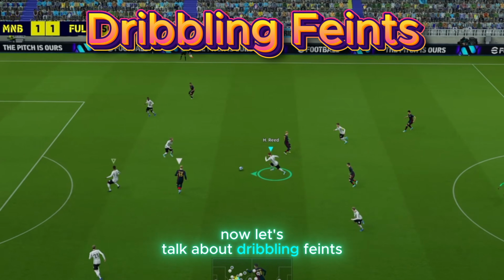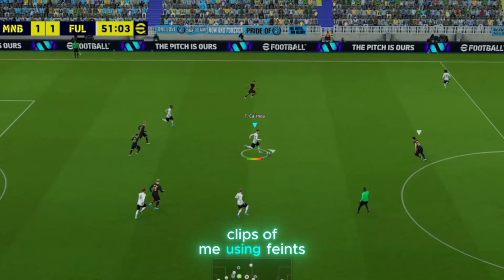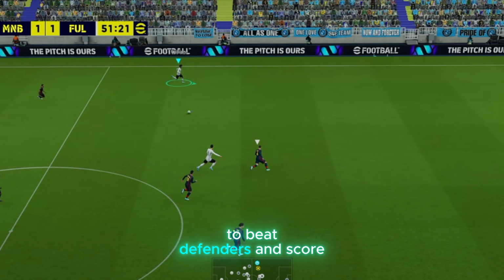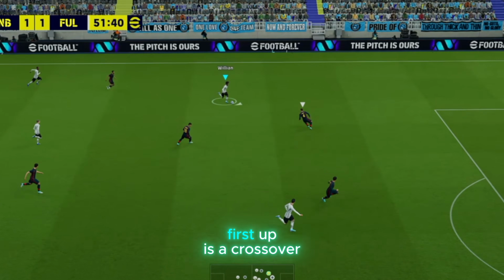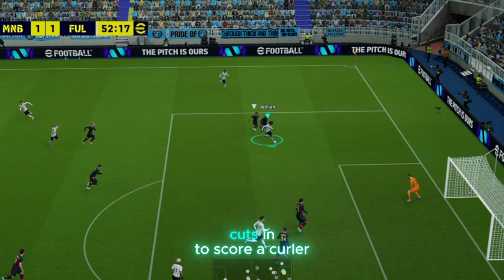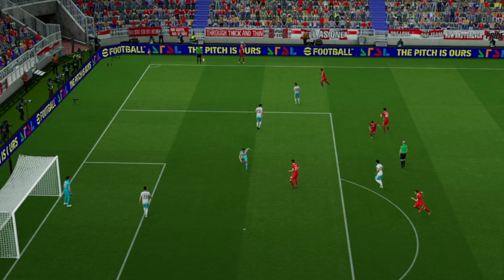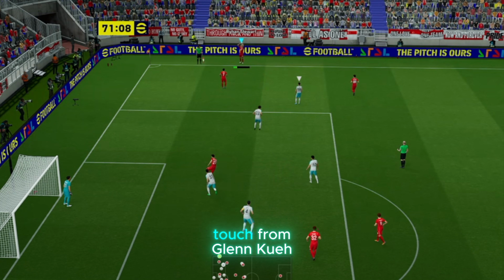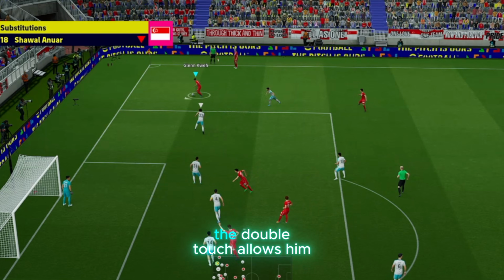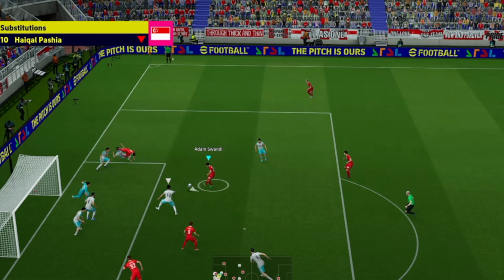Now let's talk about dribbling feints. In this section, I will be showing you clips of me using feints to beat defenders and score a goal. First up is a crossover from Willian. He beats his marker and cuts in to score a curler. Next up is a double touch from Glenn Kuck. You can see that the double touch allows him to beat his marker and find space for a pass.